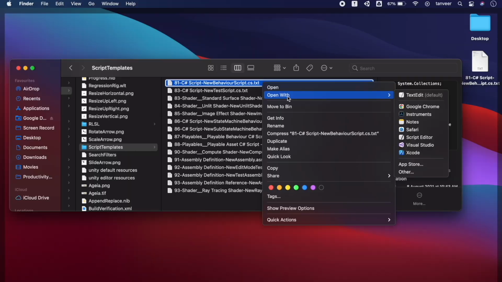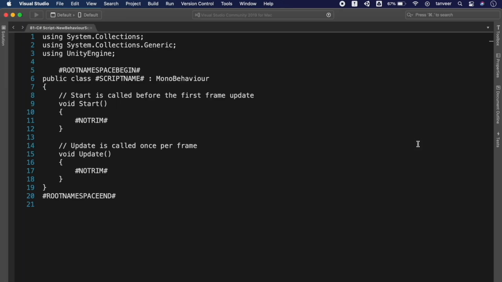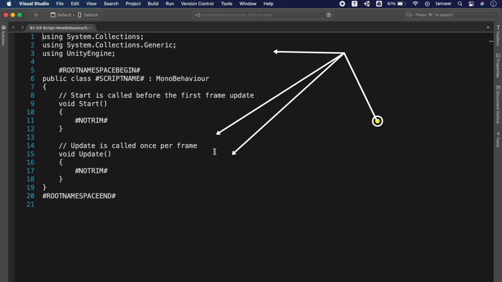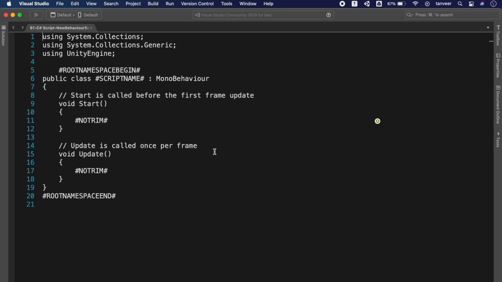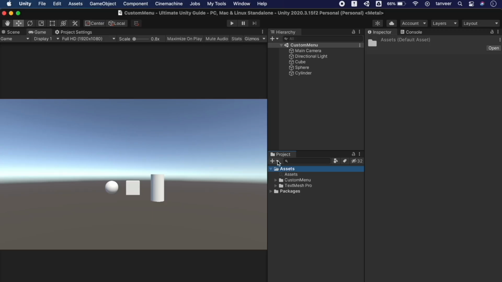And the next step is to open this file in Visual Studio. So I guess now you recognize this is the file used by Unity when we create a new script. You see the namespaces and the Start and Update methods. Creating a new folder to test the script templates. Naming this folder as Script Template.